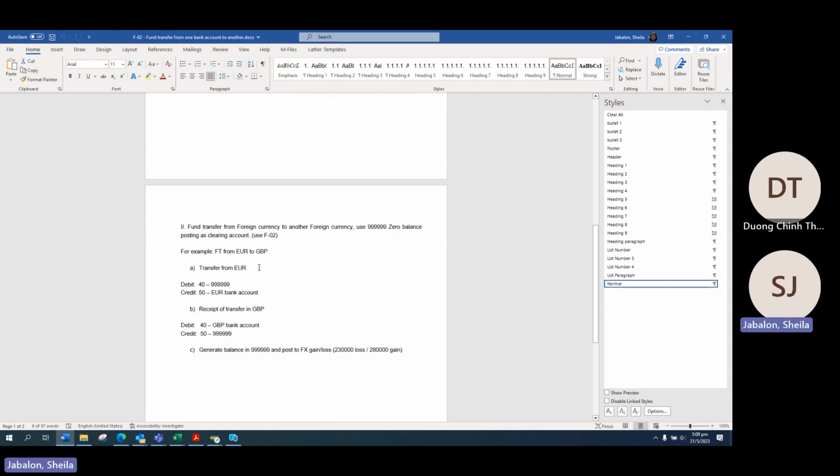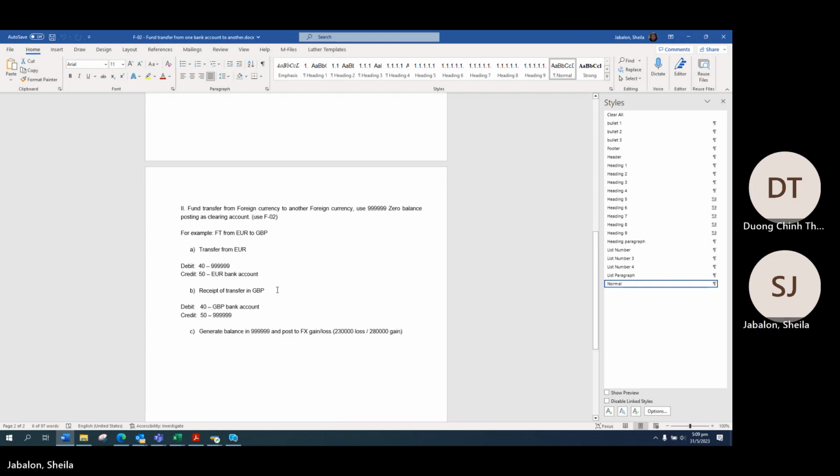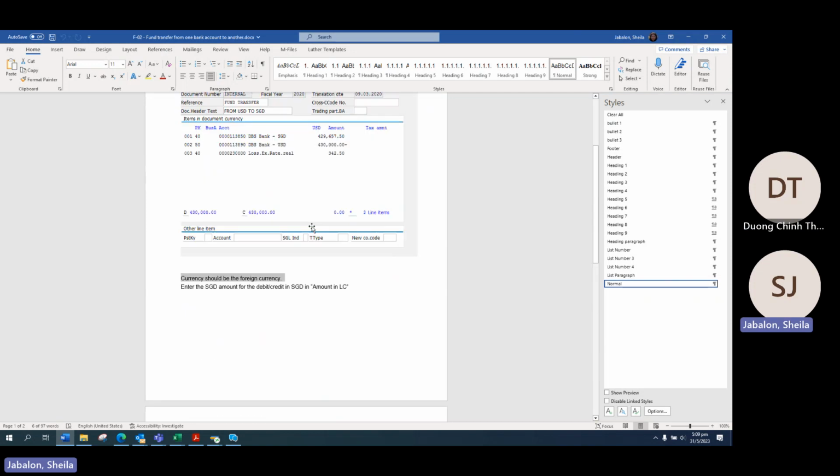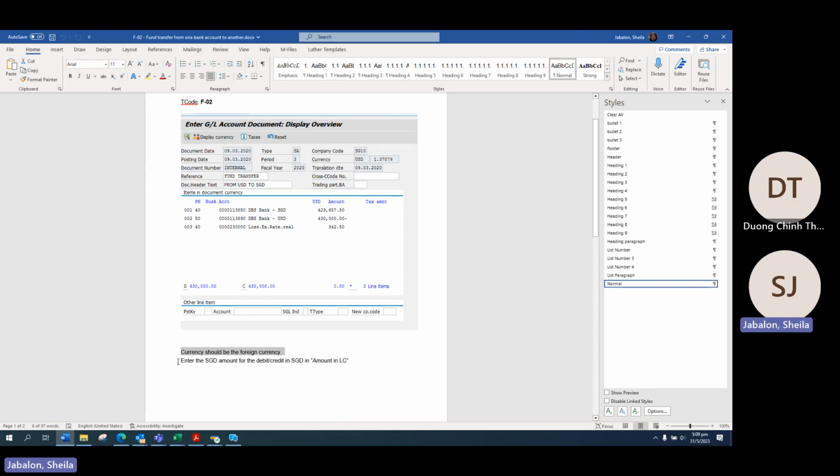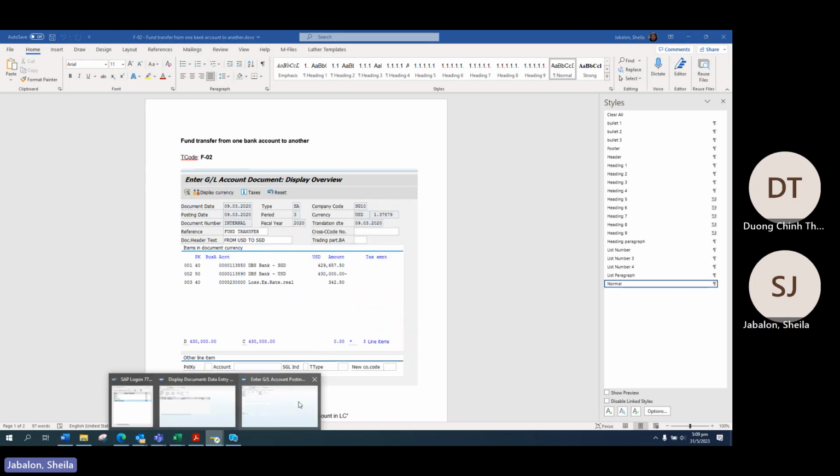So this one, clearing account. That's why I always ask the client to transfer to the SGD bank account. But then there are times when they cannot avoid it. They transfer to another foreign currency account. So then enter the SGD amount for the debit or credit in SGD. Okay, I will show you.